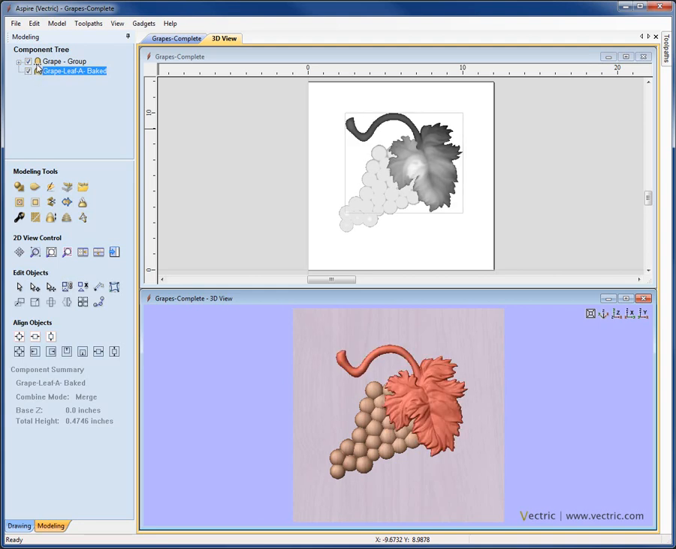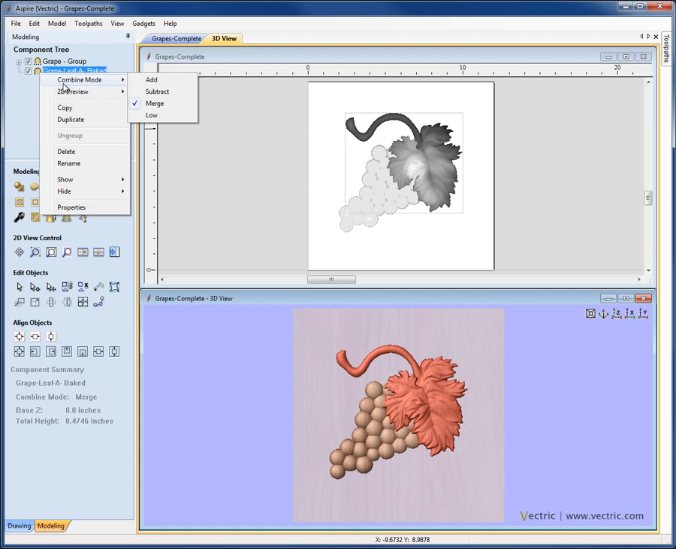These icons that are in between the checkbox and the name of the component are very important because they indicate the component's combine mode. The combine mode is how this component will interact with the other components in the component tree list. If I right mouse click and go into combine mode here, we can see that we have four options: add, subtract, merge or low.